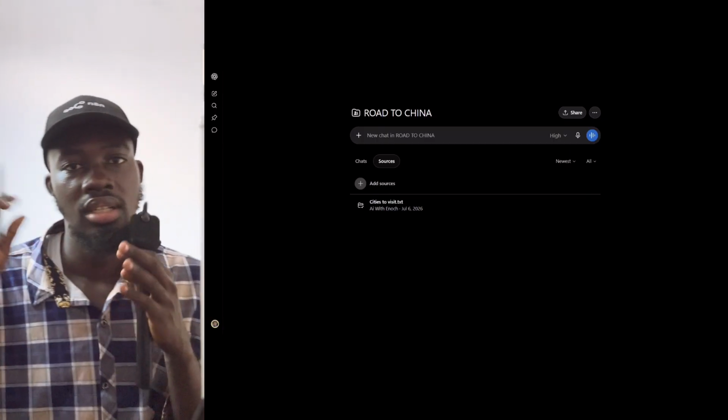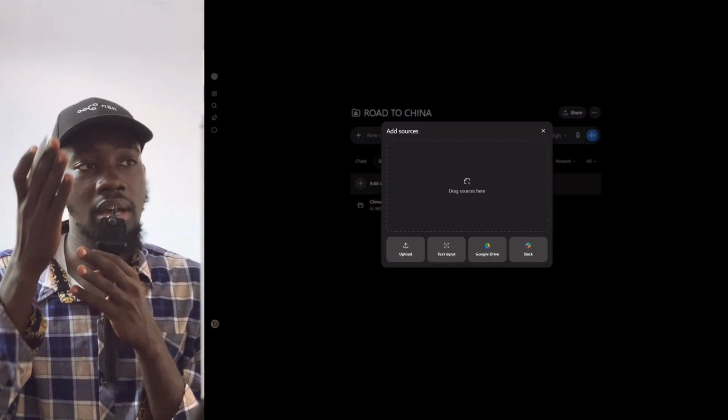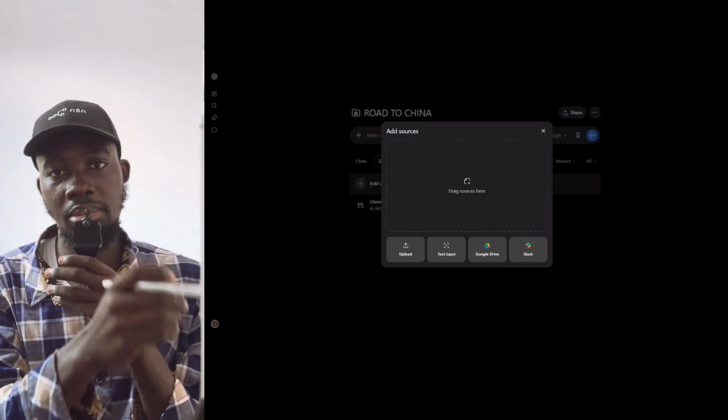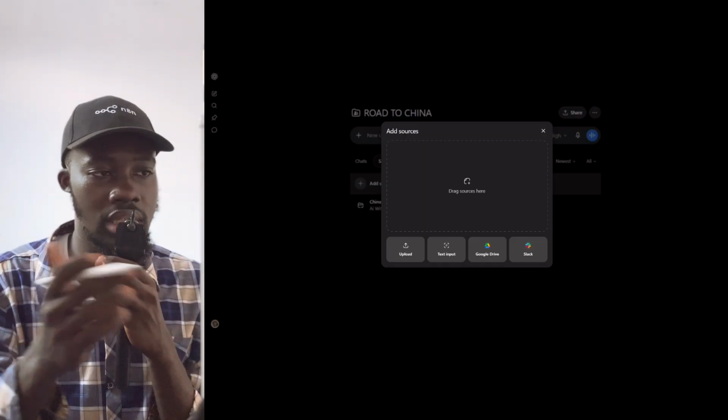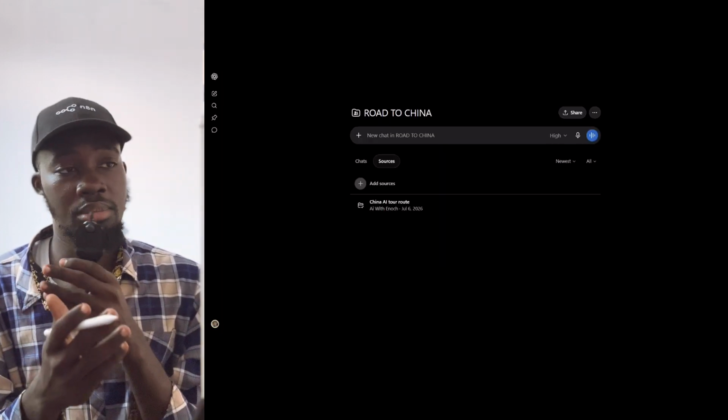So you can add it. And of course, adding files or sources is not just from the beginning. Even whilst you are still using it, you can still come here and upload. Yeah, so this is ChatGPT project.